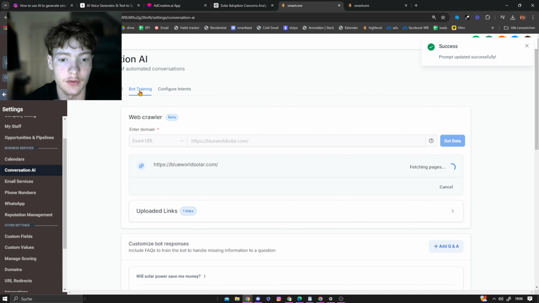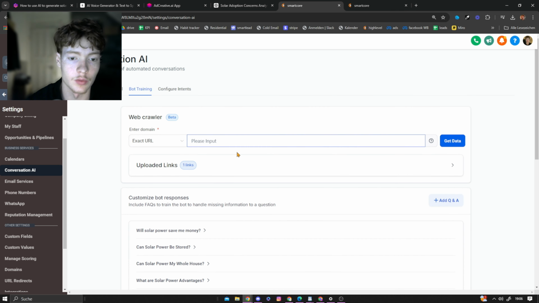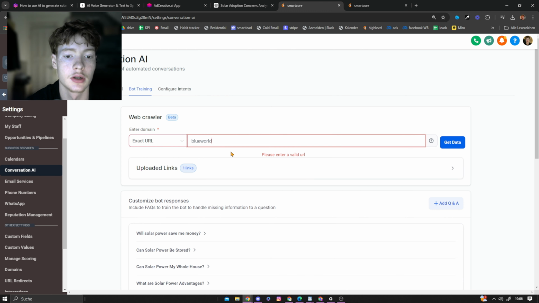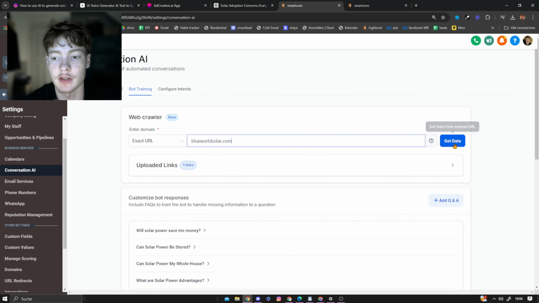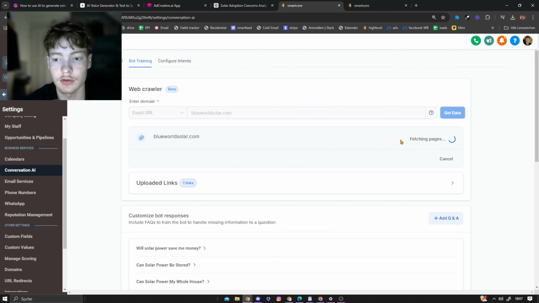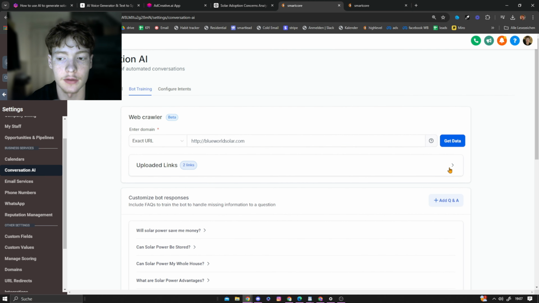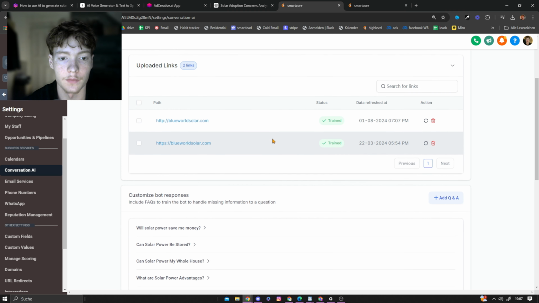Now to come to the actual bot training, it's fairly simple actually. You can add a lot to really make it work extremely well, but what you want to do is first of all put your website domain in here, and then you click get data, and it will basically scrape through all the different pages on your website and collect the information. So the bot is actually configured and matches your business, which is extremely powerful.